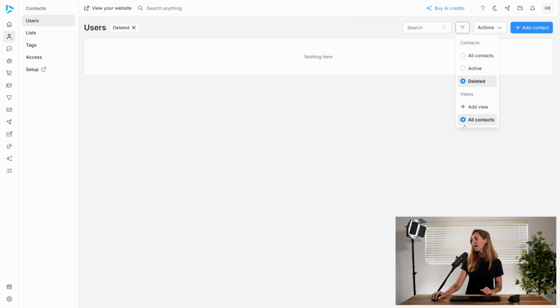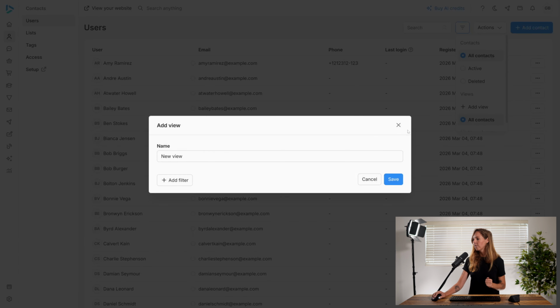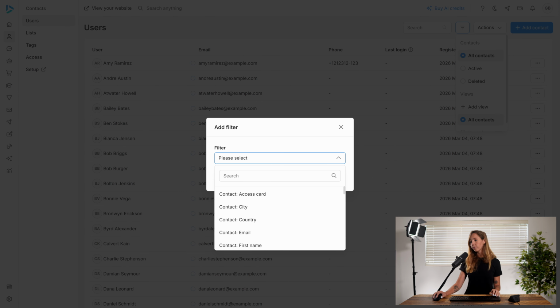And you can add different filter views. So you can create your own lists of contacts that you would like to view. So currently the only view we have is all contacts, but we've got the deleted contacts here. So you'll come to all contacts. But if you want to create a new view, you can add a view, and we'll just leave it as new view right now. Then we're going to add a filter. Then you can select what filter you want to view your contacts through.